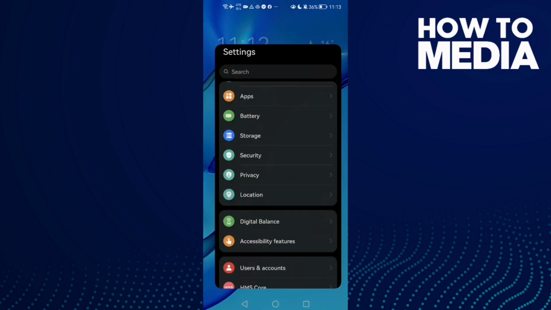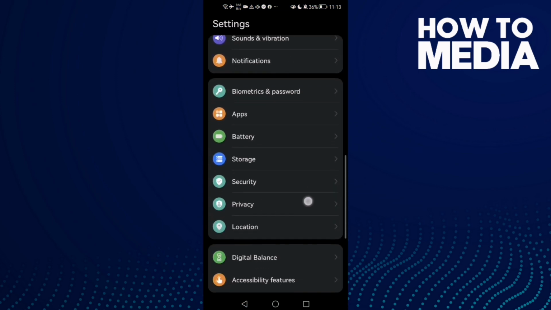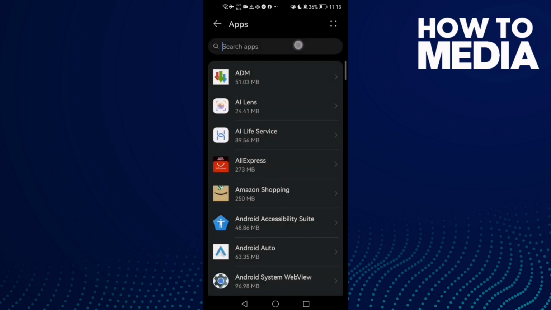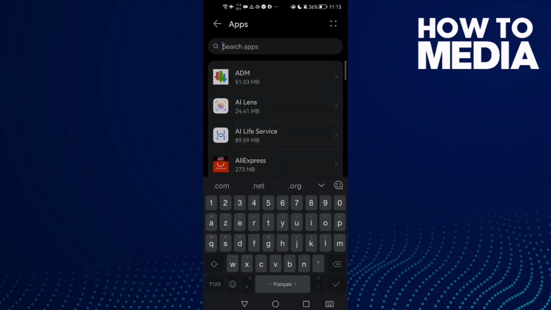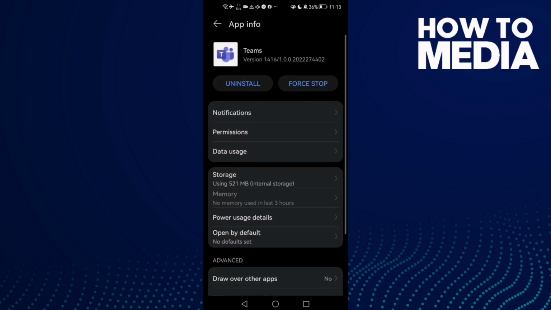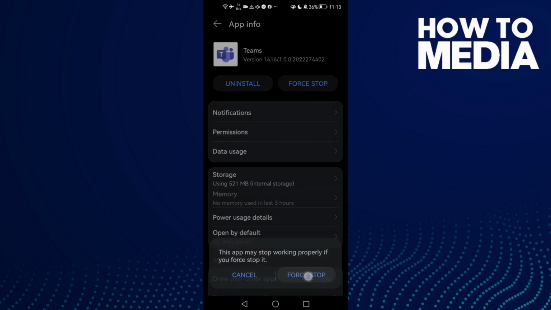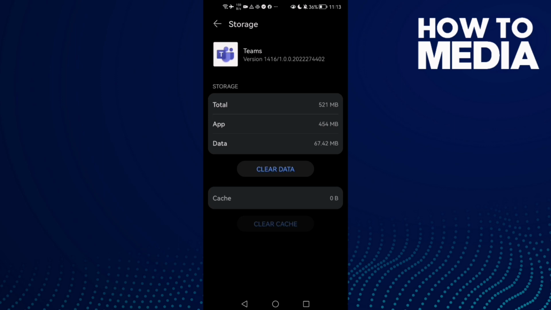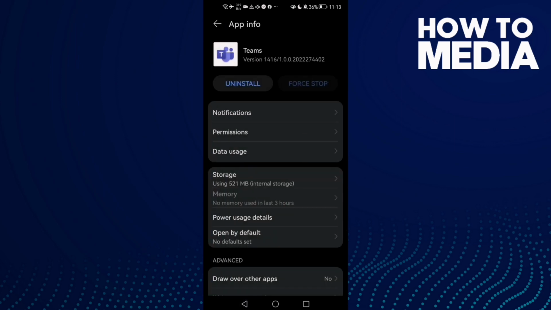First open settings and then scroll down until you find apps, and now click apps again, and here type Teams, click on it, and now click force stop and clear cache. After clearing cache, your problem will be fixed, and then just go back and try again.